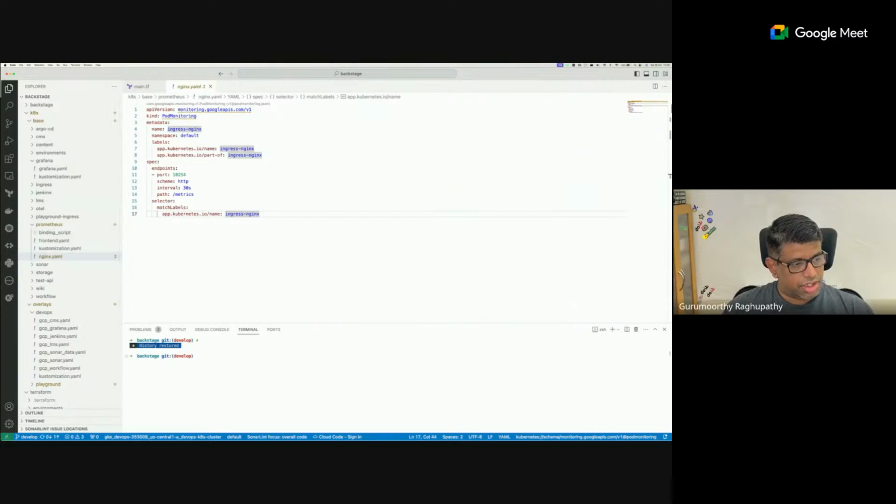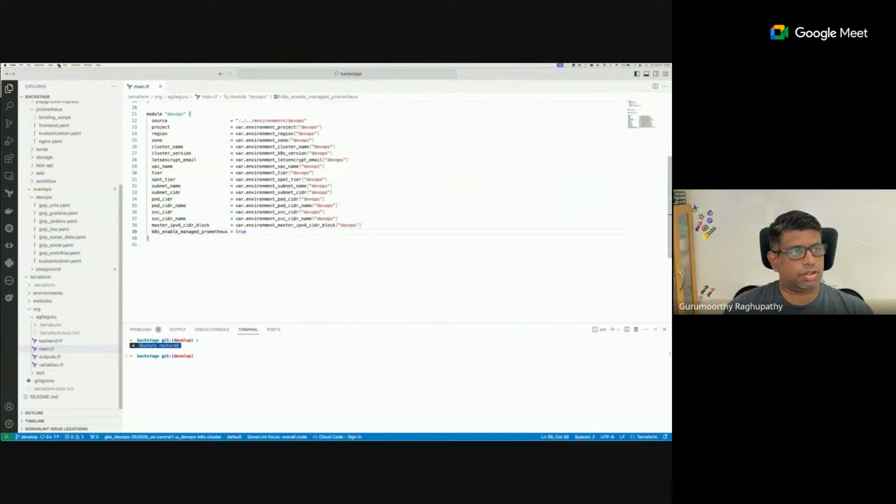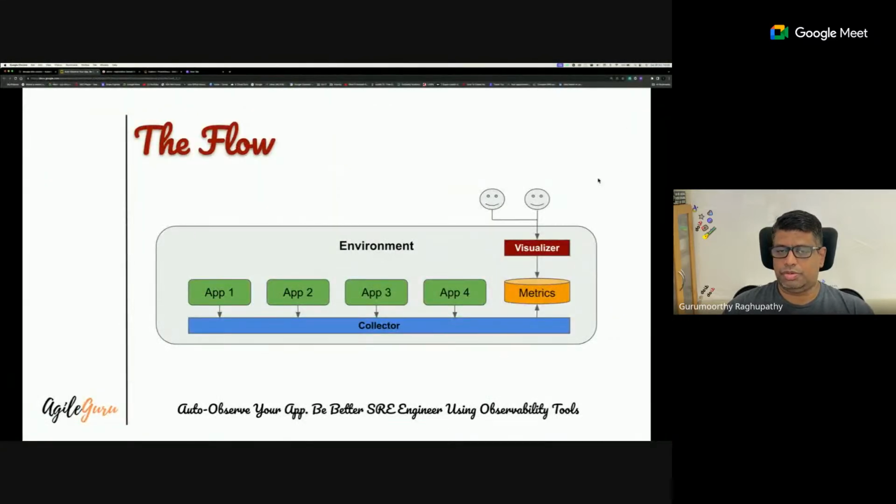Cool. Any other questions? Looks like there are no more questions. So I hope this was helpful, and I really hope that you understood the point of using an observability tool to understand how your application works.